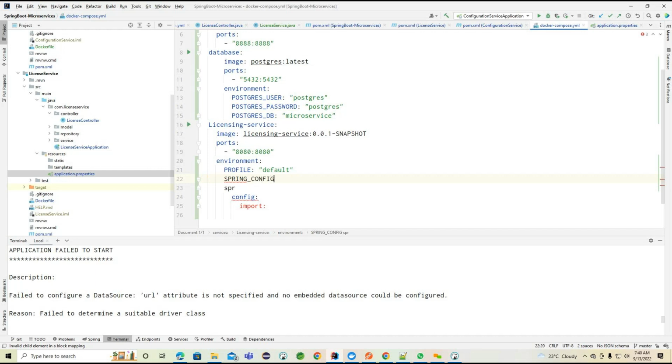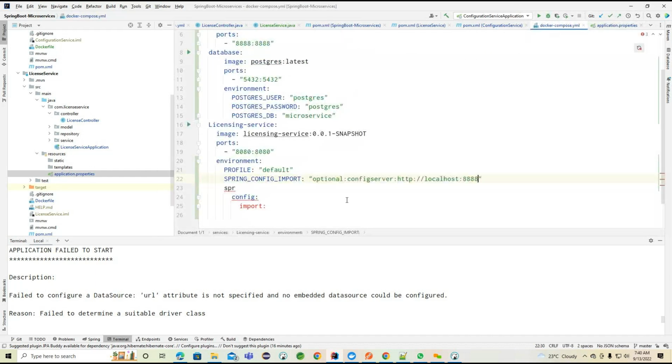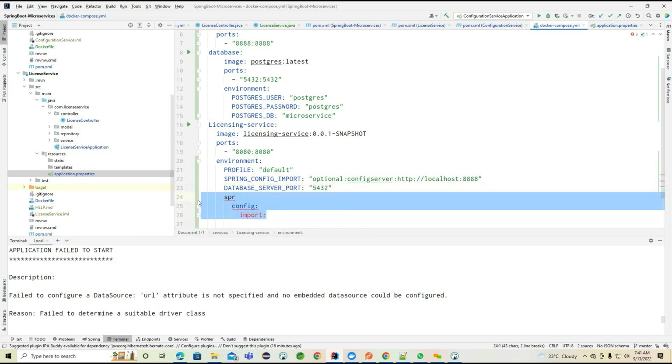Spring config import. Okay, and another section we can provide: database server port, because it is running on those environments, right? Okay, so these three sections I added.